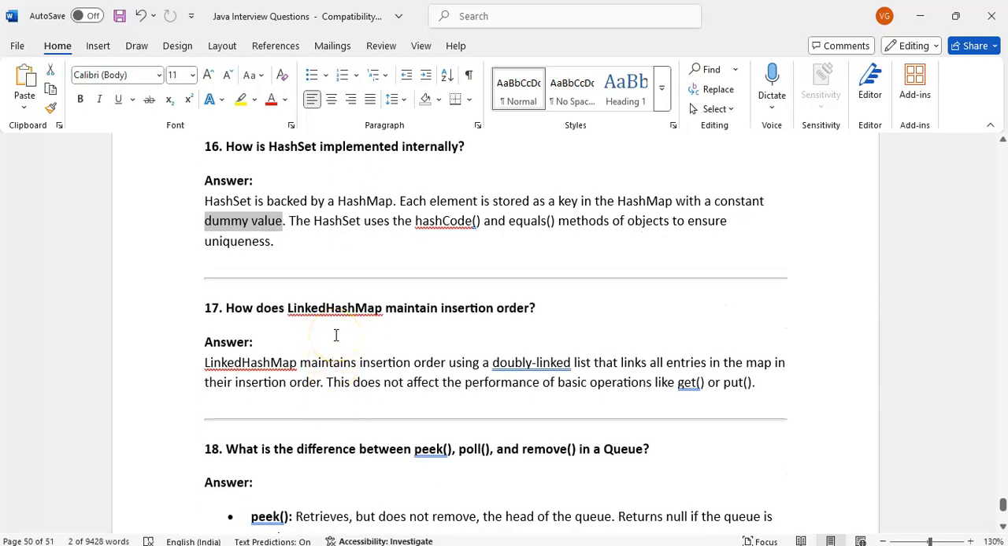How does linked hash map maintain insertion order? Maybe in some other interview they will ask a question like: I want a collection that will maintain the order and should not allow duplicates. Which collection? We will say linked hash map immediately. Then he may cross question why it will maintain the order, how it will maintain.